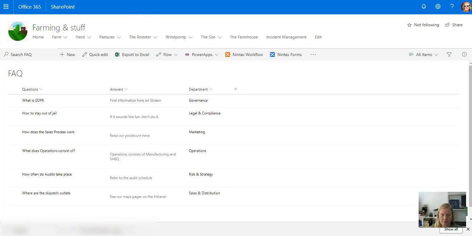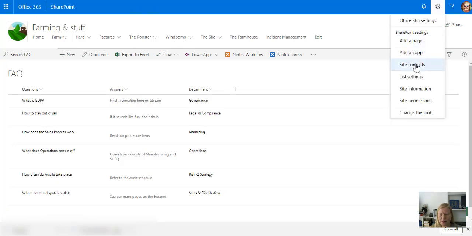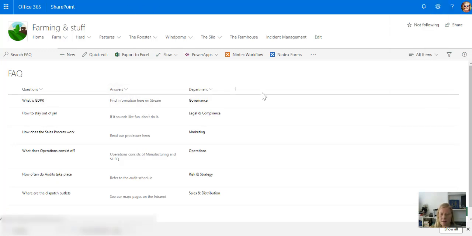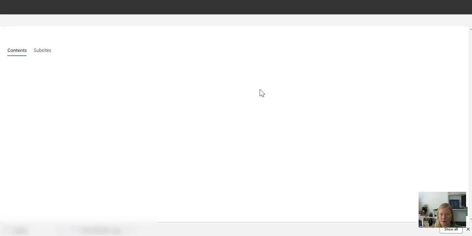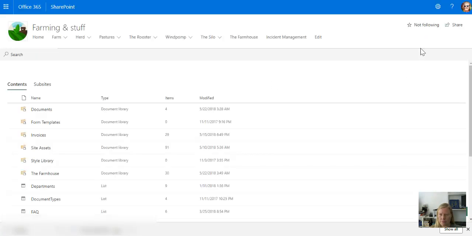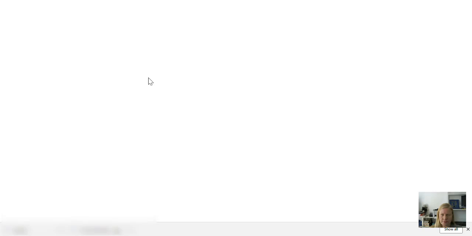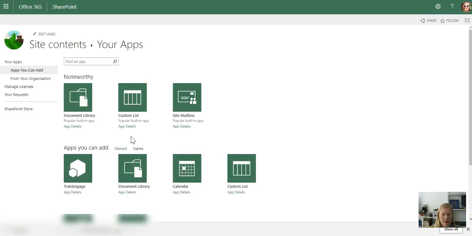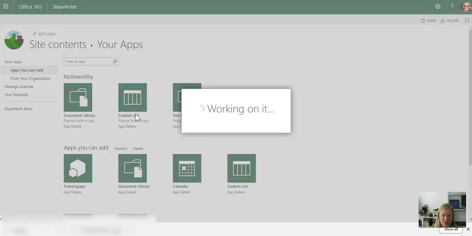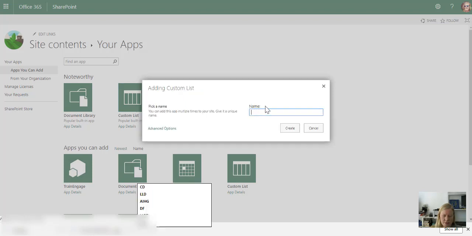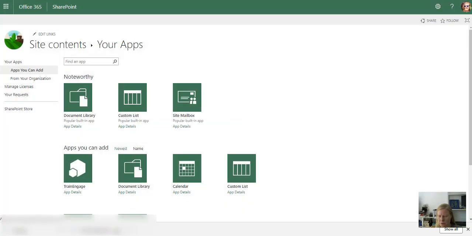So first things first, when I go to site contents, I'm going to create a little custom list for that lookup. So think of a little drop-down column. Think of data validation in Excel, it works exactly the same. So let's add an app, and I'm going to call this the process, for example, just for not using the same list as what I've used already. The name is short enough, so I'll definitely be able to use that.